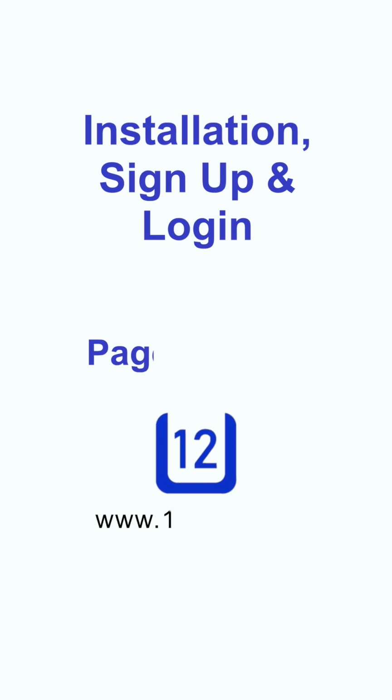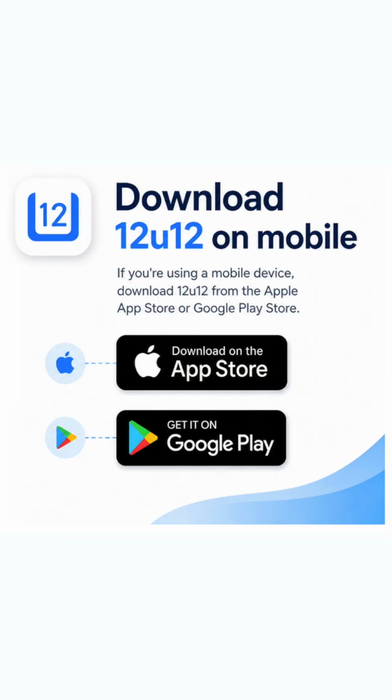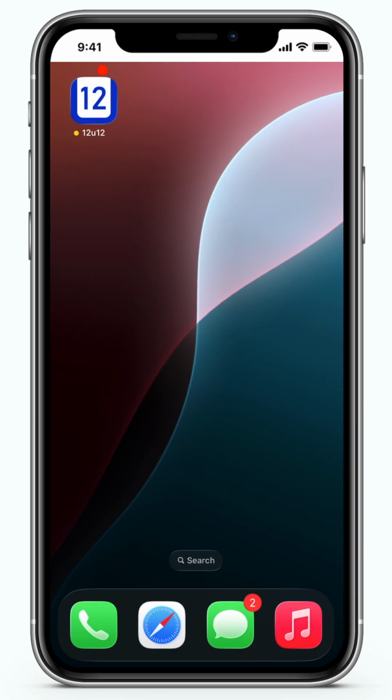Welcome to the 12U12 app installation, sign up, and login page tutorial. Before you can access any page in the 12U12 app, you will need to install the app. If you're using a mobile device, download 12U12 from the Apple App Store or Google Play Store. Once installed, you'll see the blue 12U12 icon on your device. Tap the icon to launch the app.